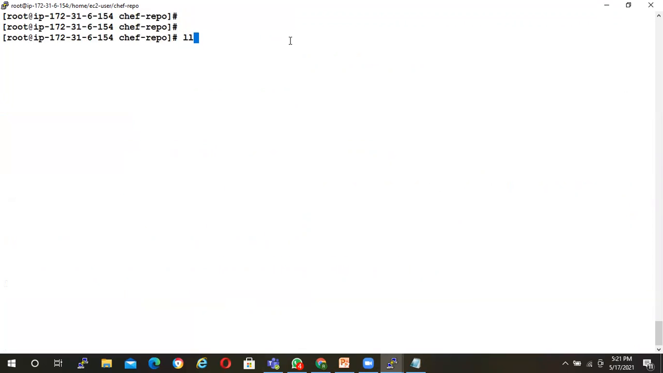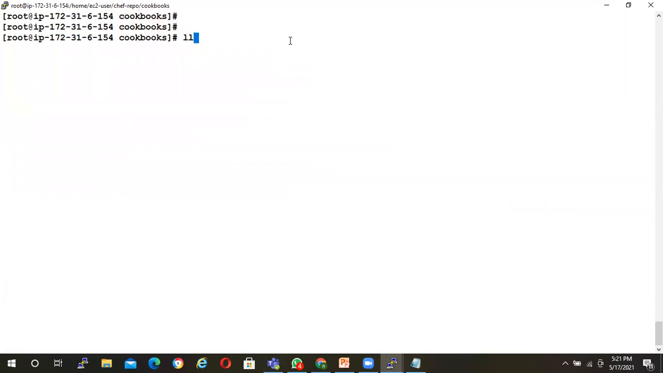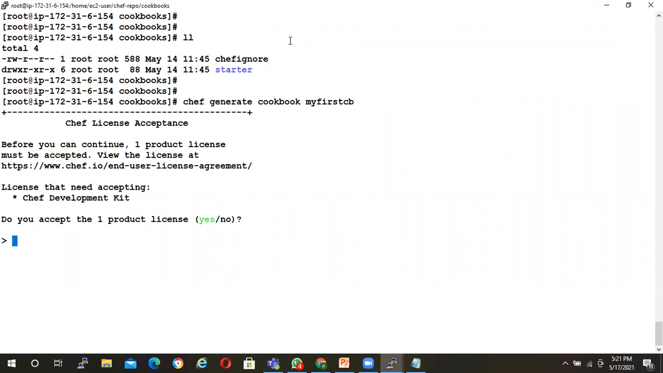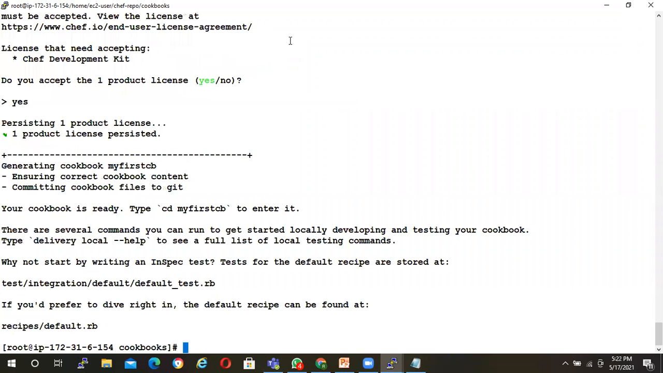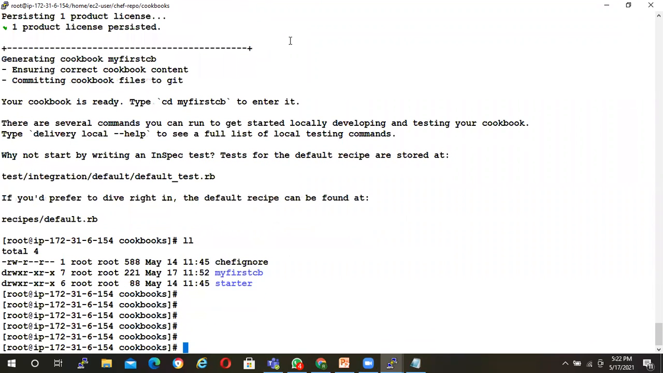So I'm in chef-repo. I'm done with my recipe practice. Let's go to cookbooks. Do we have any cookbooks? I think one cookbook, lightweight, is available. Let me create my own cookbook. chef generate cookbook my first CV. Let's check it out. Under cookbooks, the cookbook is created. My first CV is created.